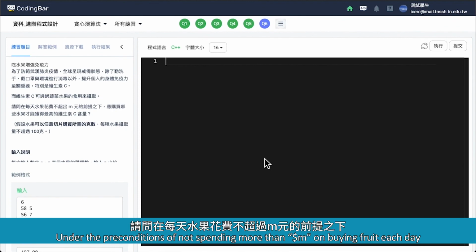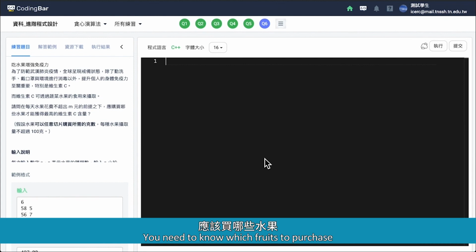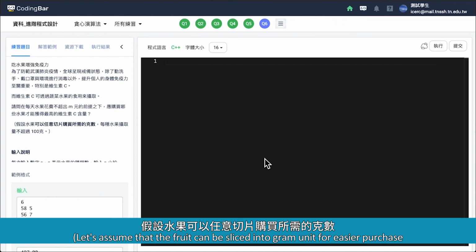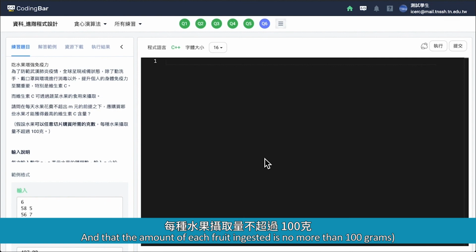Under the preconditions of not spending more than $M on buying fruit each day, you need to know which fruits to purchase in order to obtain the maximum content of vitamin C. Let's assume that the fruit can be sliced into gram units for easier purchase, and that the amount of each fruit ingested is no more than 100 grams.